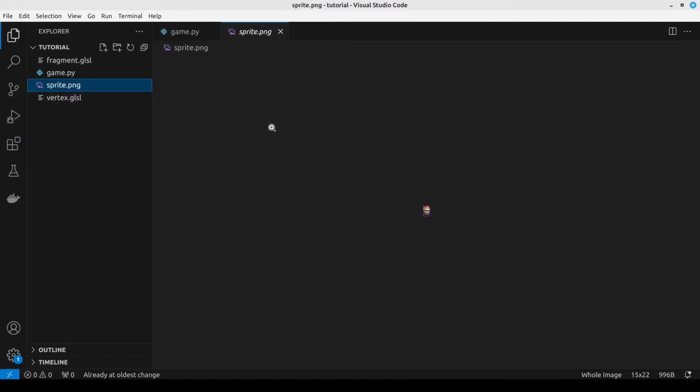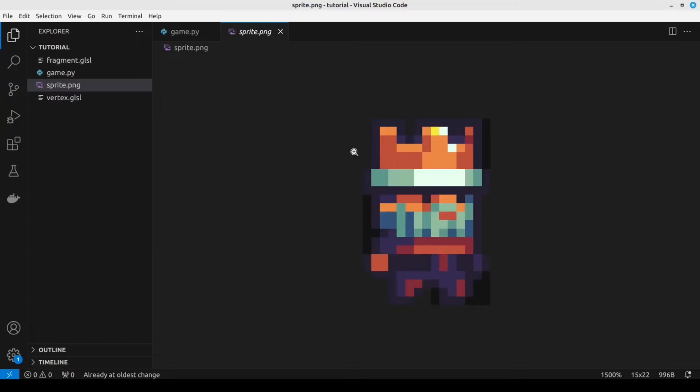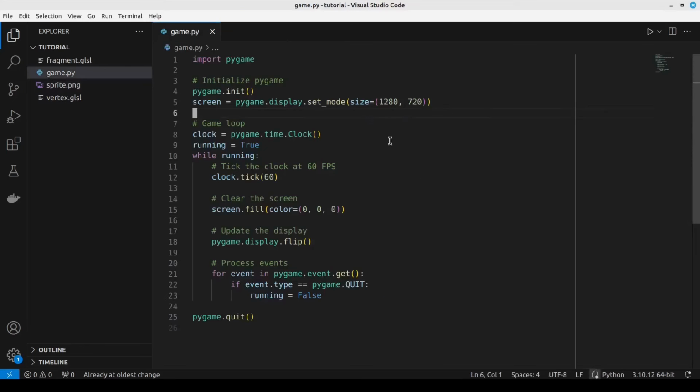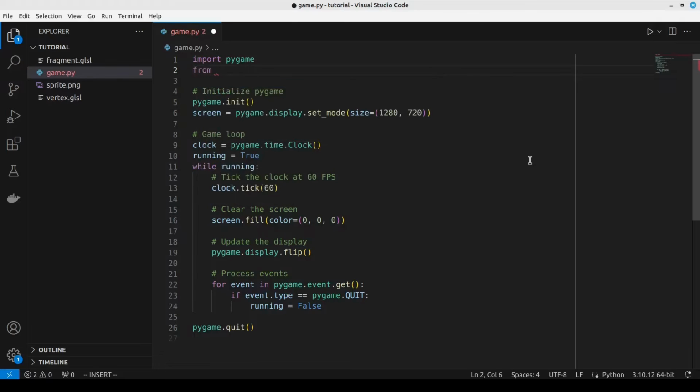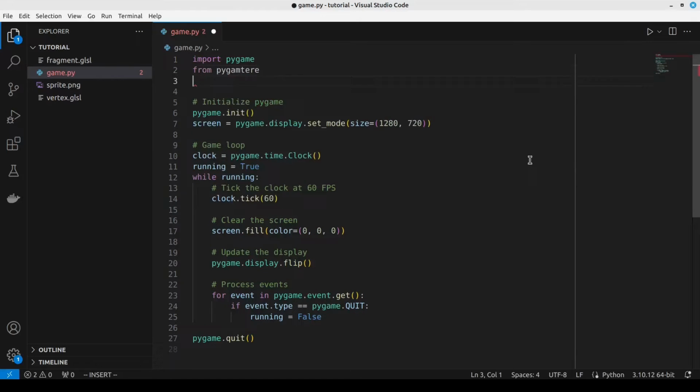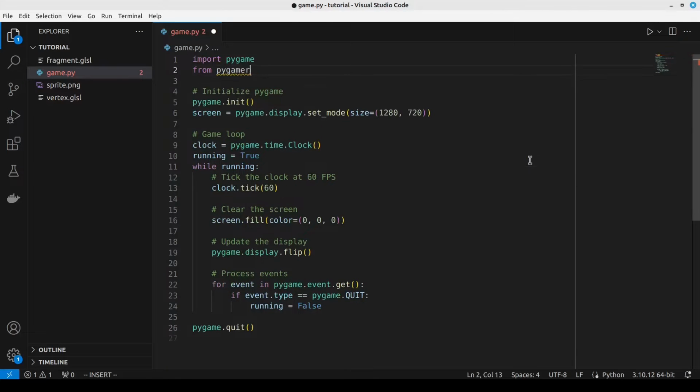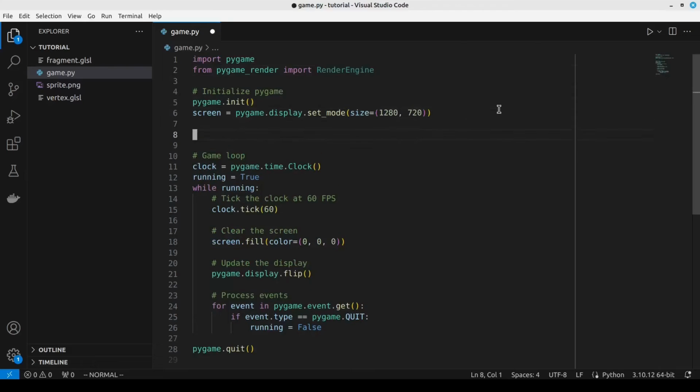And we are going to be drawing this sprite right here. It's sprite.png, it's this king. And we are going to be drawing this with shader effects. So first, let's start by importing the engine. So we're going to say from pygame render import render engine. And the render engine is going to be the object that is going to be rendering everything for us.